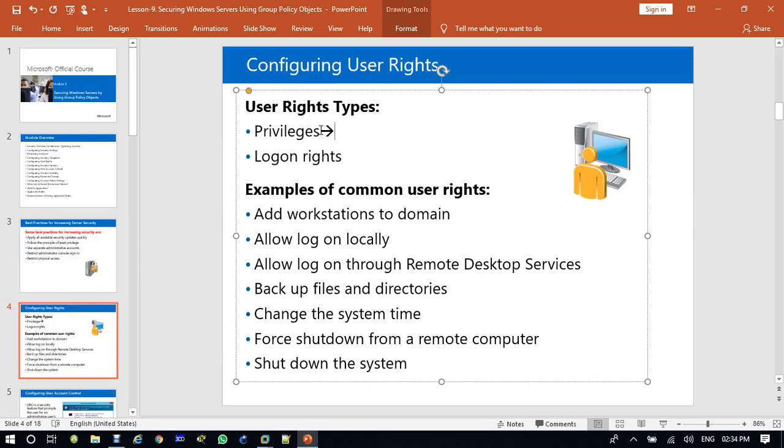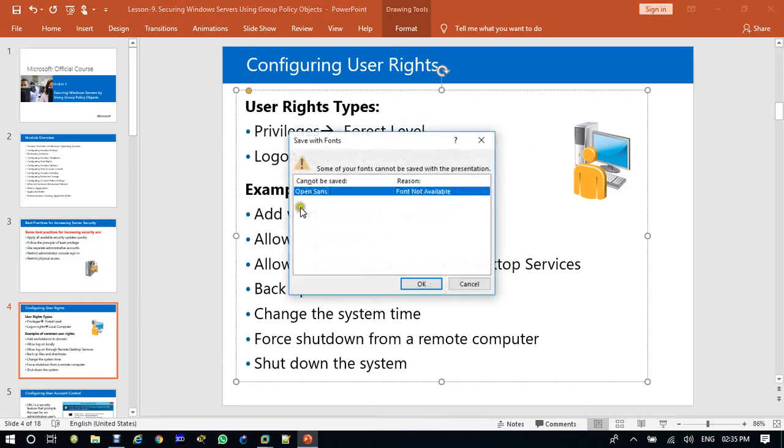Now what are login rights? Login rights define local computer rights. Privilege is related to forest rights, it's related to forest level.